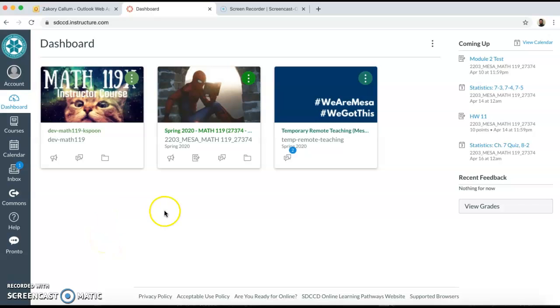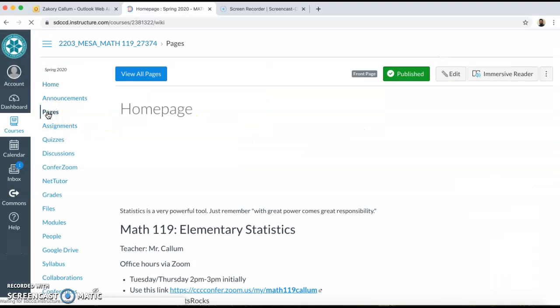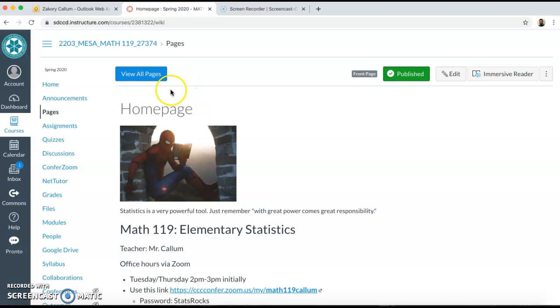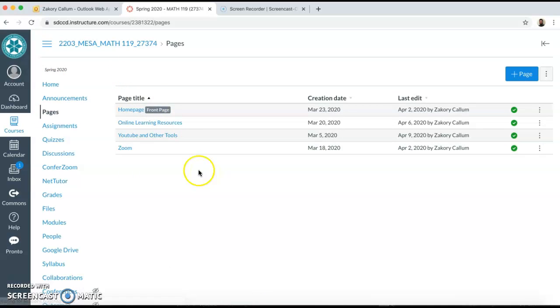Hey everybody, I just want to show you some tools that you'll be able to use for your Module 2 test. I'll show you where to find them on pages in the course, and just know they will also be posted in the directions of the actual module test when you get to that. To get to some of the other pages, just click on the course, go to pages, and click view all pages. That'll take you to where the other ones are at.